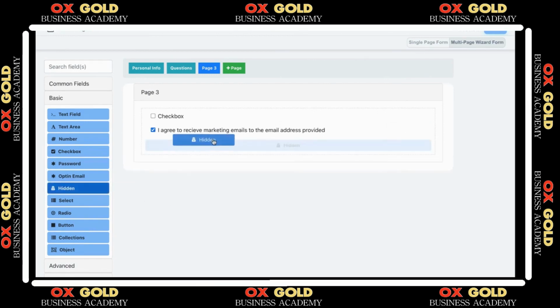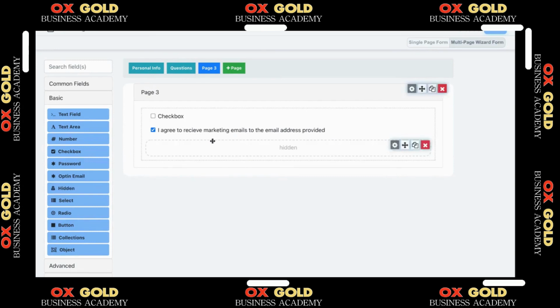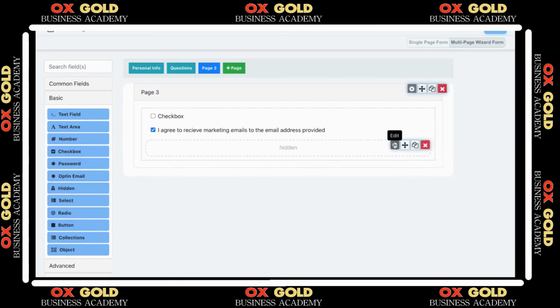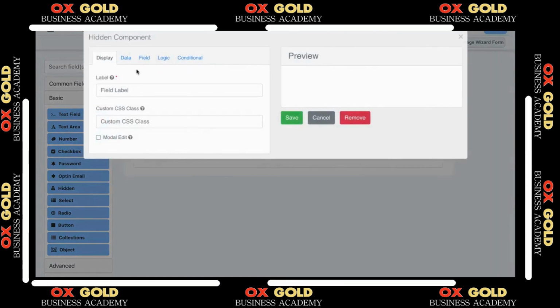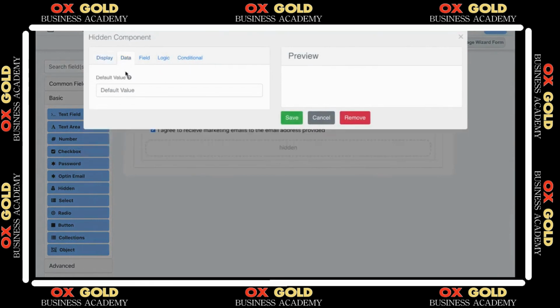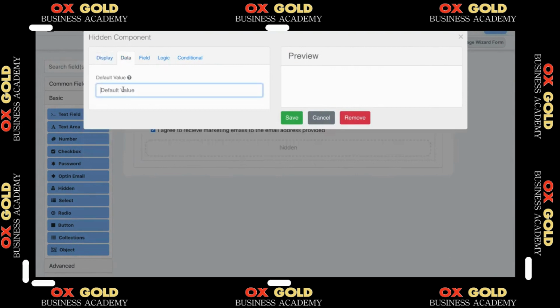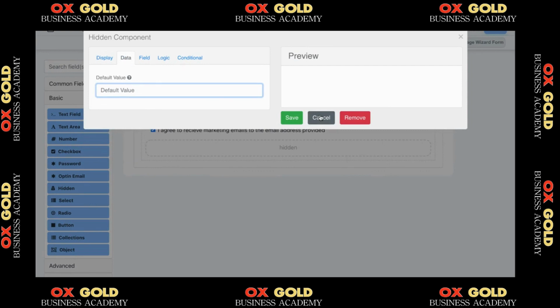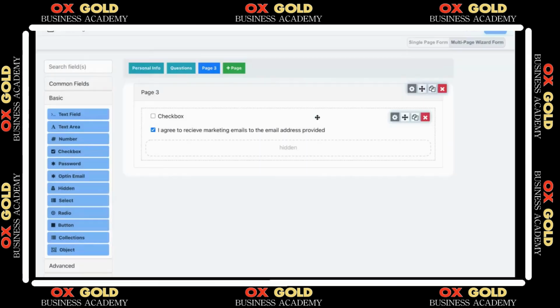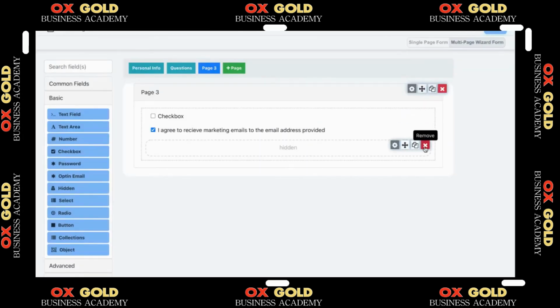Then we have hidden fields. So you can make any field a hidden field, or you can use this hidden field item. And so you can come in here and set the label, and you can also set the default value in here. So this may be useful if you're tracking a particular form or source that this came from, or other tracking code.